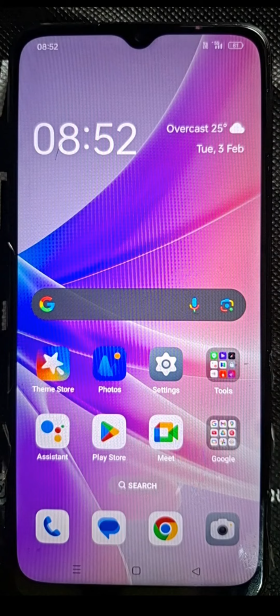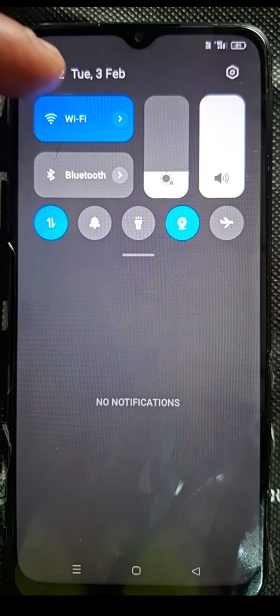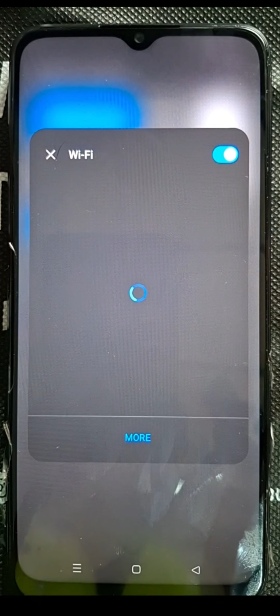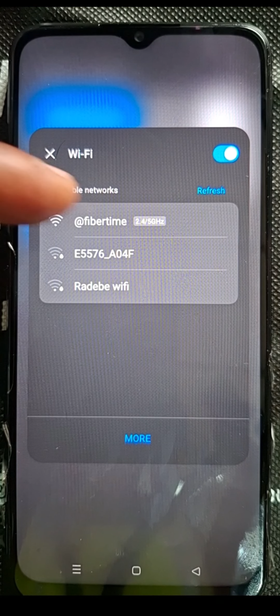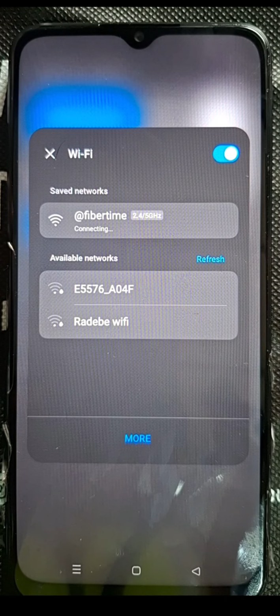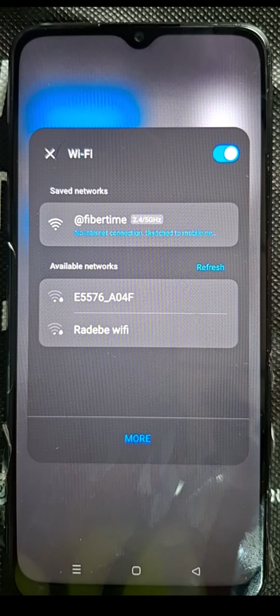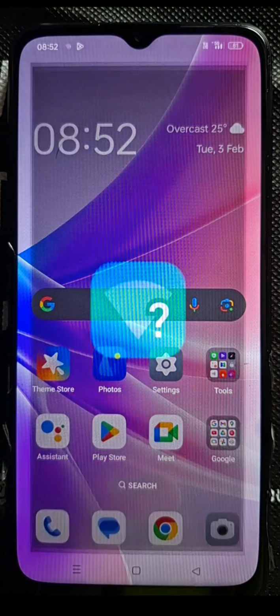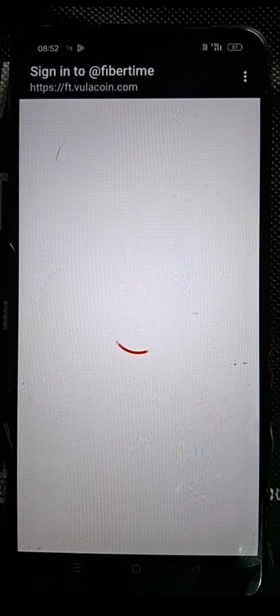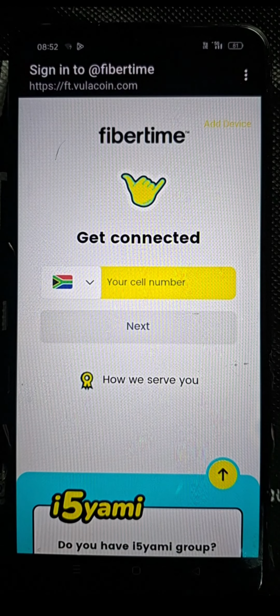Right, so we're gonna go to your other device, and you want to make it a point that you do connect to the same Wi-Fi. Let's see, there is Fibertime, so I want to go to Fibertime there and connect to Fibertime. Right, at this point it should give me a sign in captive page, which is something that every device will have. Once you connect to Fibertime, it's going to give you the sign in captive page.